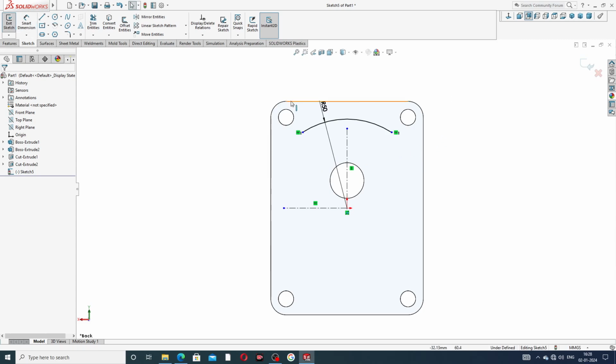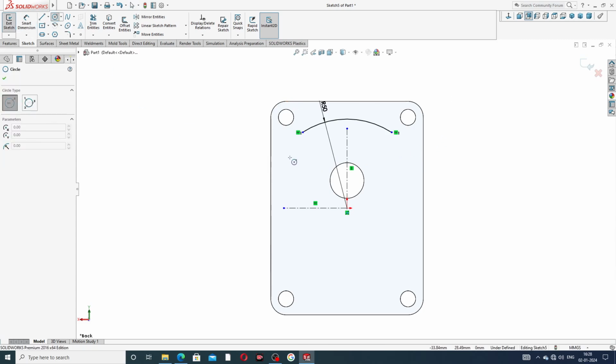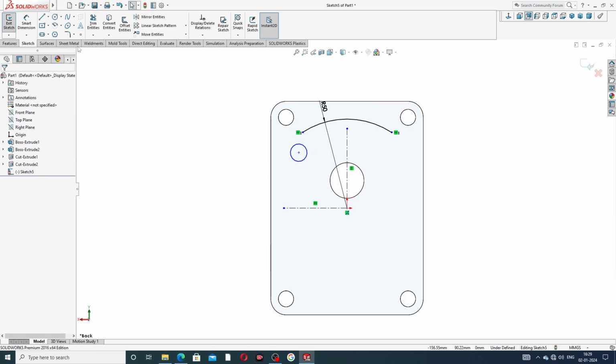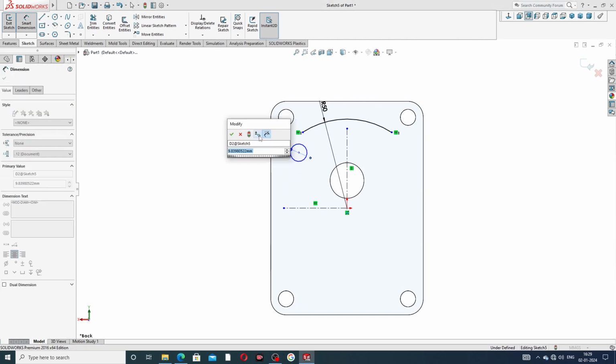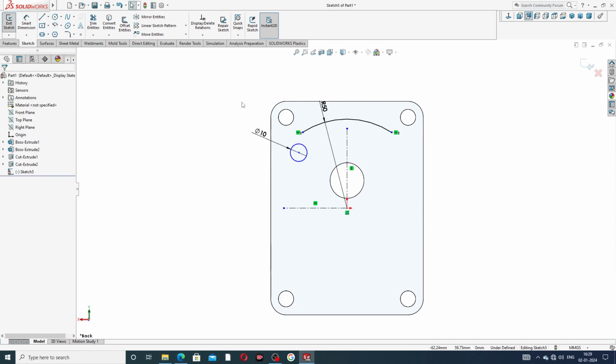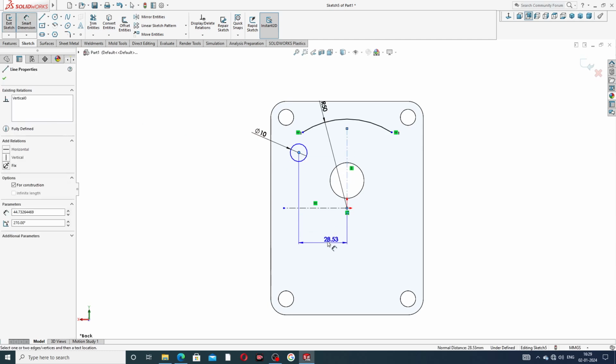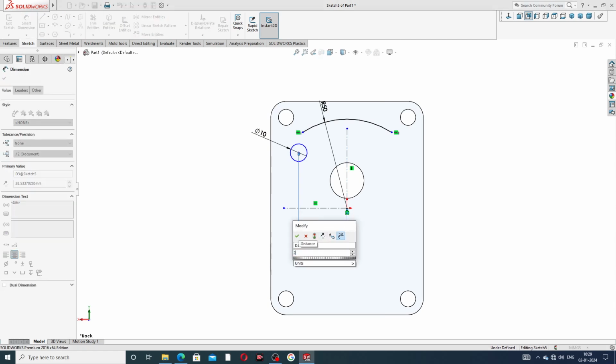Draw a circle. This circle's diameter is 10 millimeter. Some important dimensions: this point to this line is 29 millimeter.